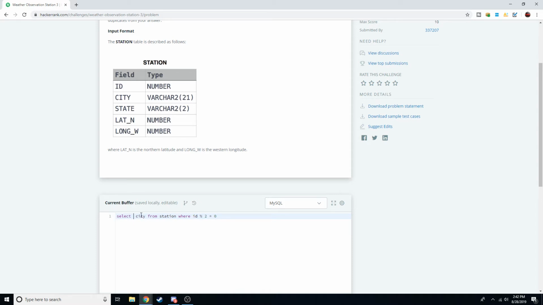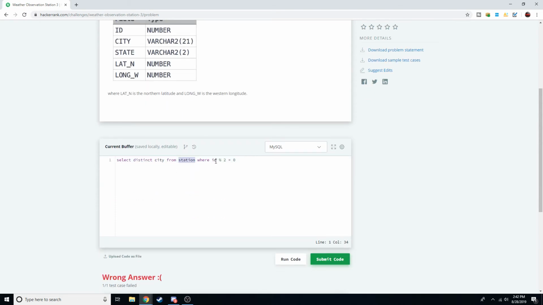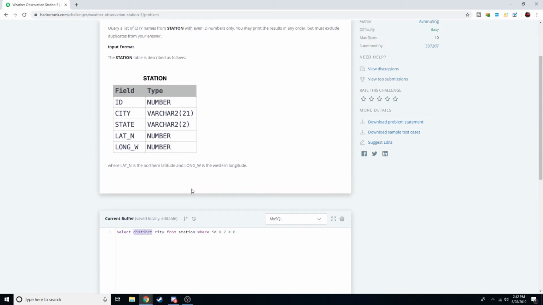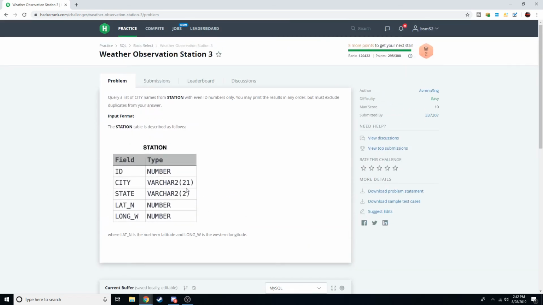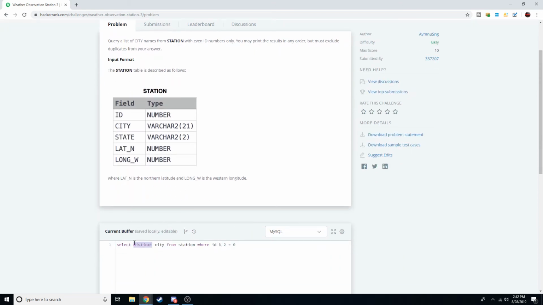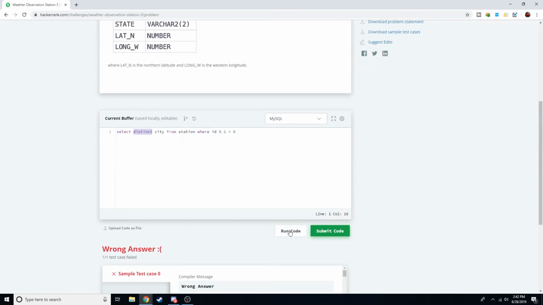We don't need the ID anymore. That was just me showing you that we are getting even. But to get no duplicates in your answer, it's very easy. Just after the select, you put distinct. So we're selecting all distinct cities from the station table where ID modulus 2 is equal to 0, or it's even, right? It's an even number. Select distinct. And the distinct is what's letting us grab values that aren't duplicates. If it's in there more than once, it will only grab one instance of that case.